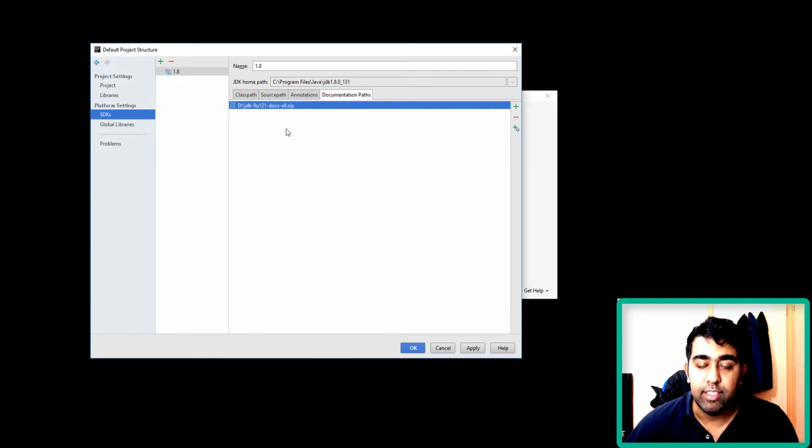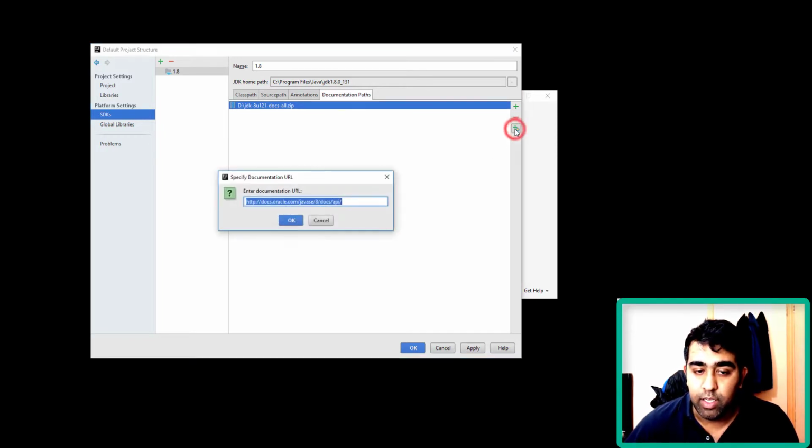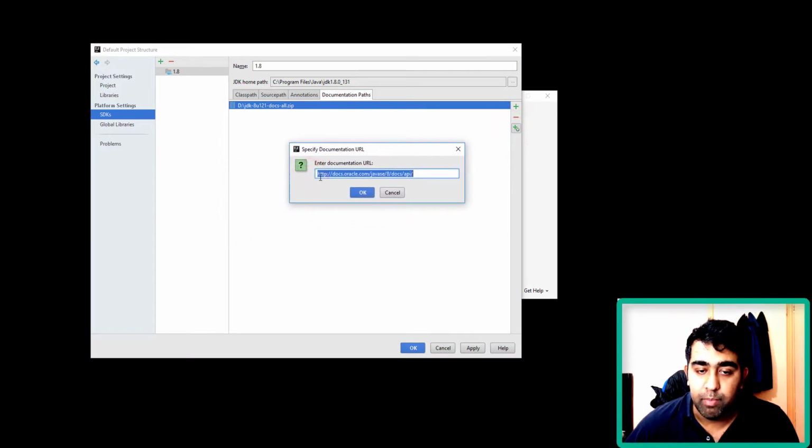Now, if I try to access the documentation, it will give me documentation from the PC instead of taking it from the internet. If you want to add the internet documentation, you can click on this plus icon, and you see the small circle there. Click on that, and it will automatically have that path for you: docs.oracle.com, Java SE 8 docs API. But I would highly recommend downloading the documentation once and for all.